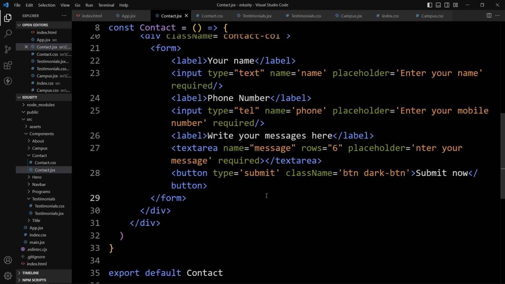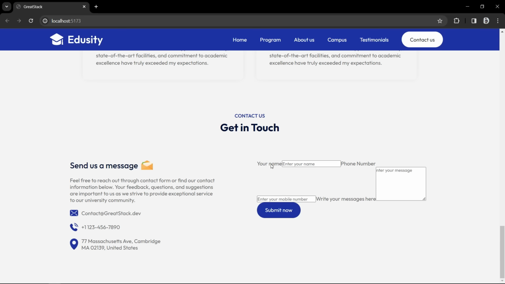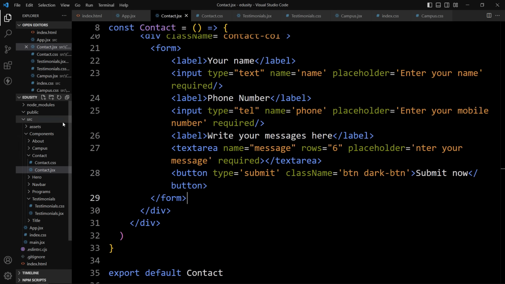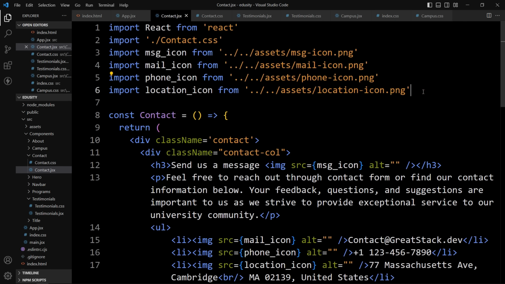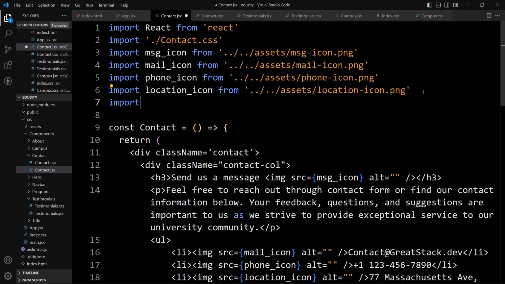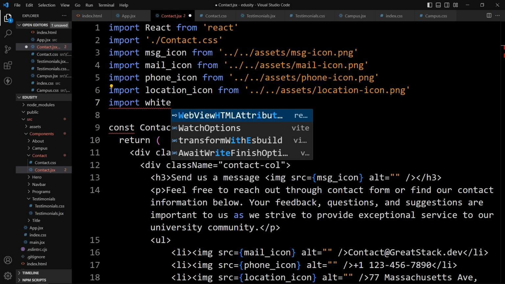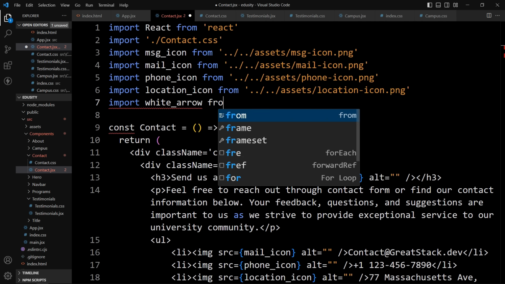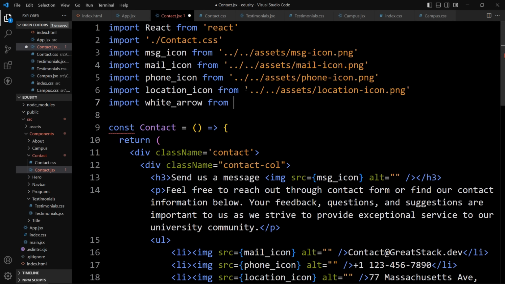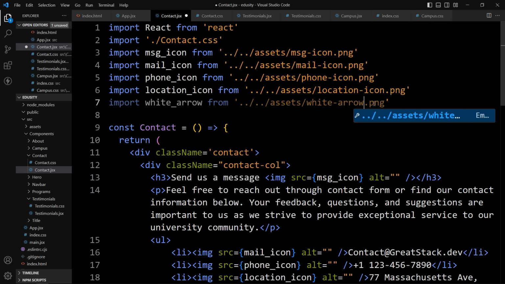After adding this, let's open the web page. Here you can see we have the label and input fields. In this submit now button, we will add one arrow icon also. So we have to import that icon. So first here let's add import, and in this import let's add white arrow from, use this path and just change the file name. It is whitearrow.png. That's it.